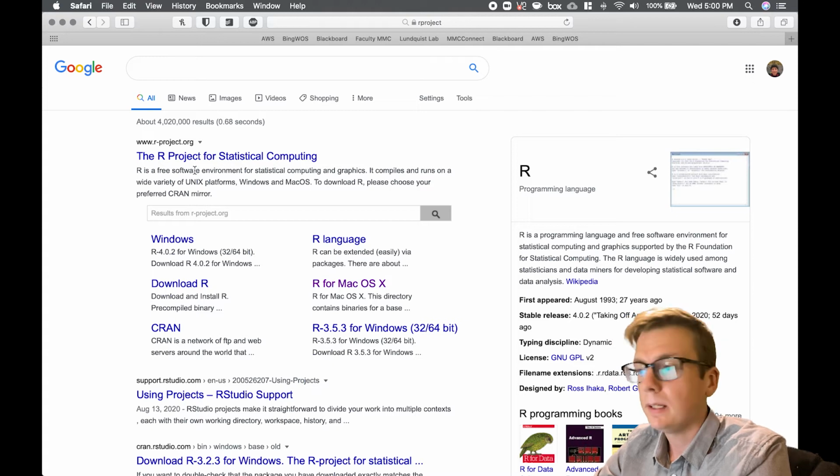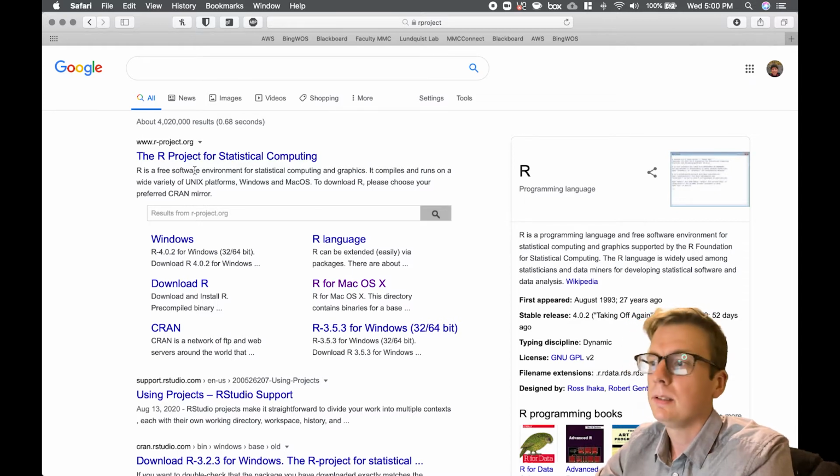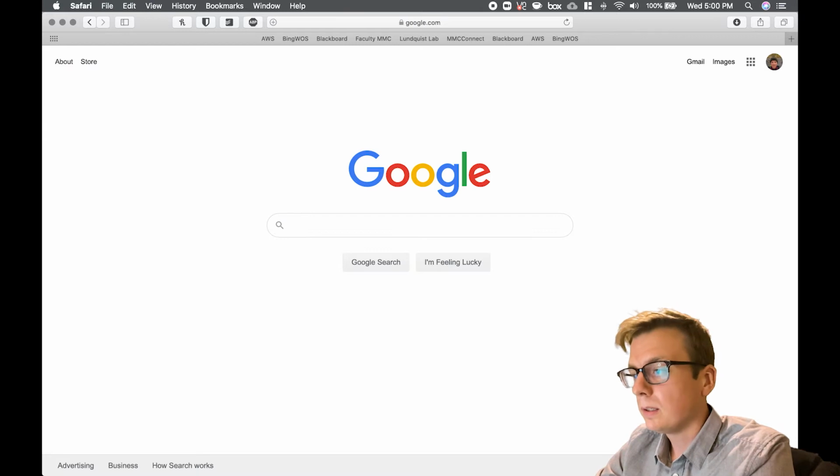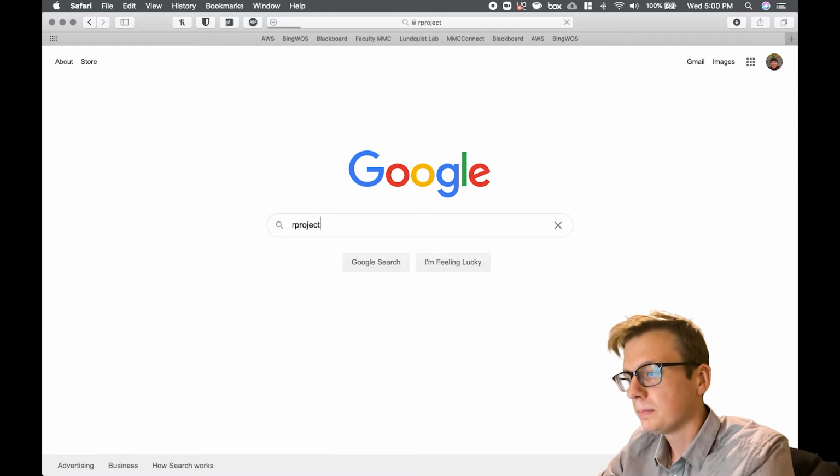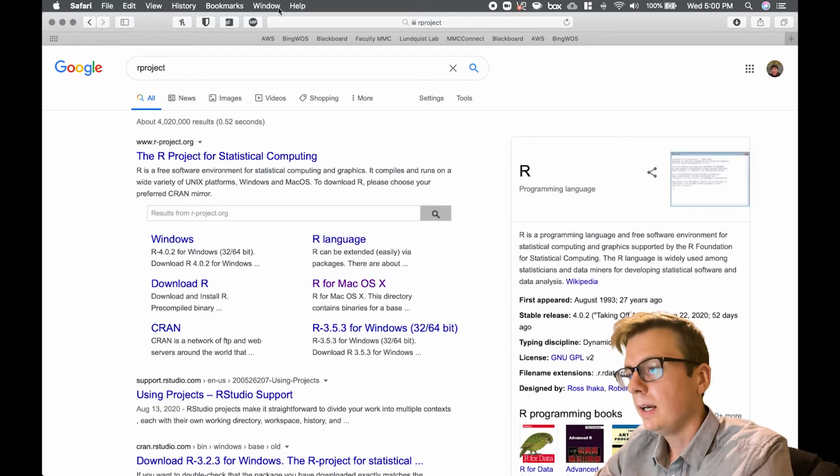Alright, so today we're going to go over how to install R on your computer. Today I'm using a Mac, but it's pretty much the same on a Windows machine. So to install R, all you need to do is Google R project or something related to R. And you will get the website right here, the R project for statistical computing.